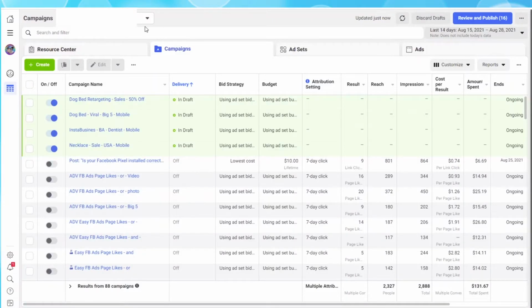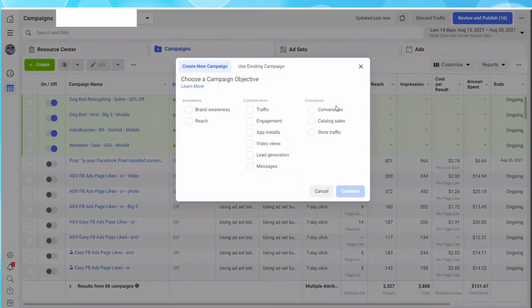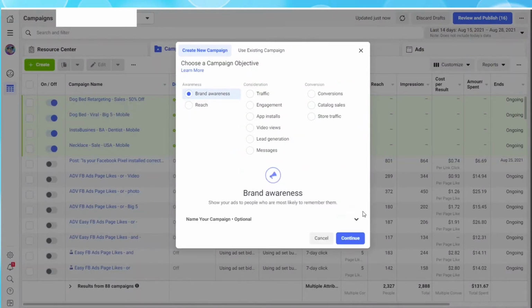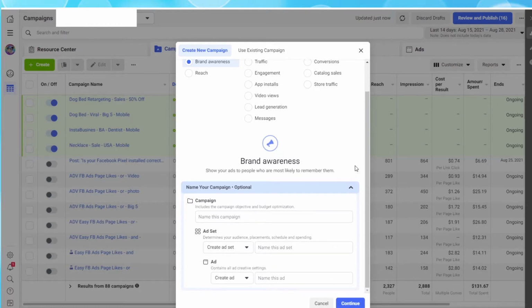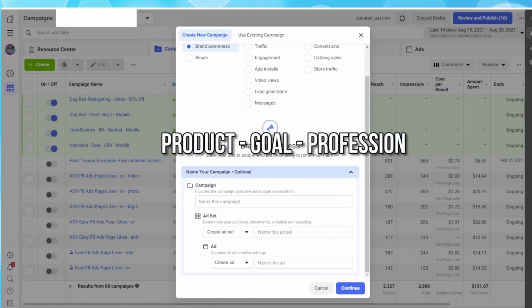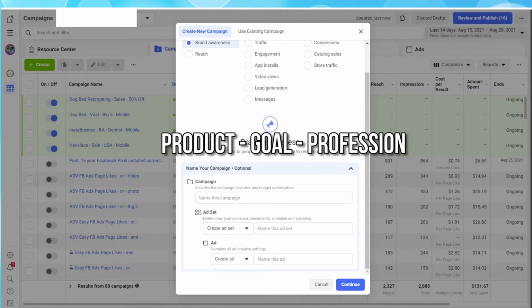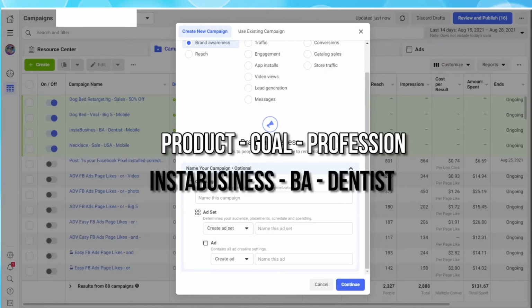We are at the Ads Manager. Hit the Create button. Under Awareness, select Brand Awareness. Give your campaign a name. Since we're going to be targeting a specific profession, the profession should be in the name. I will call my campaign Insta Business BA Dentist. Then, give your ad set the same name for simplicity purposes.